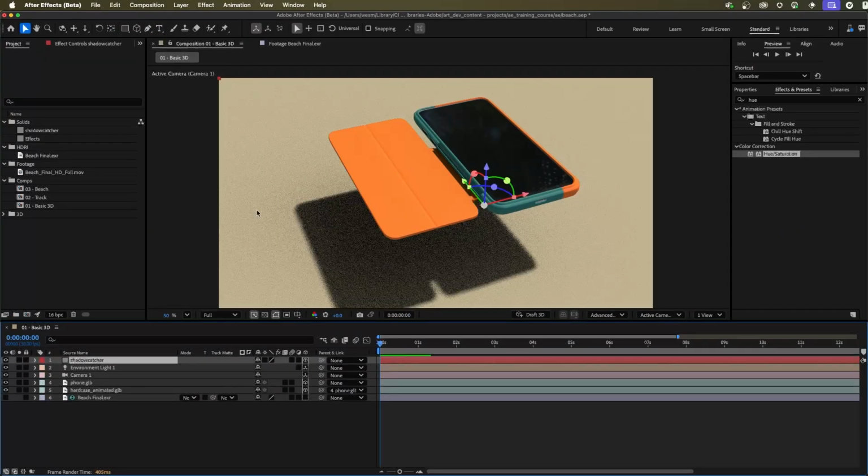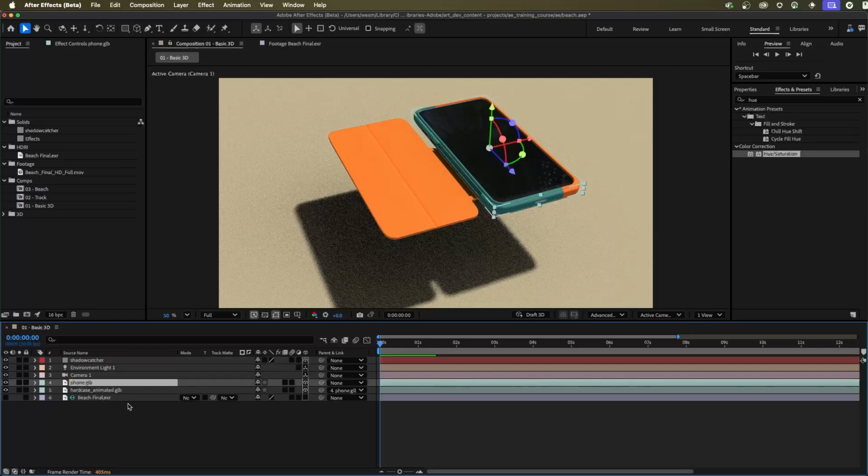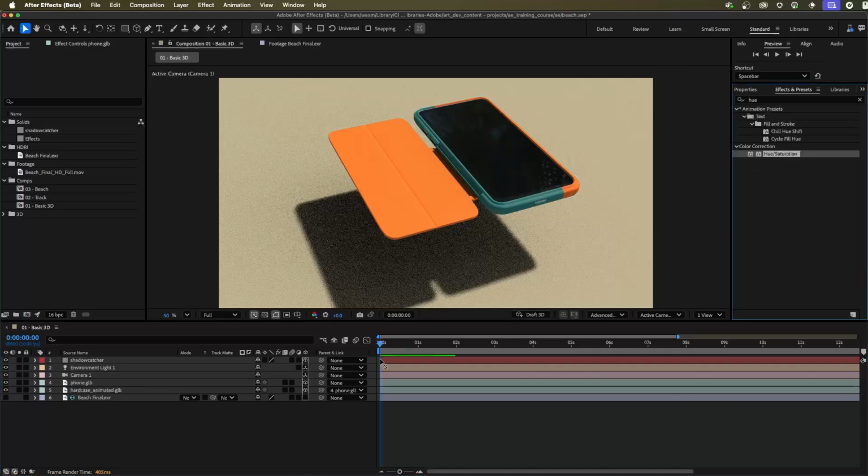So now we're going to take a look at how we can apply effects to a 3D model. Now, you can't apply an effect directly to the 3D model. So for example, I have a hue saturation. If I try to apply this, you can see I can't actually do it. So there are quite a few different ways that you can go about this.